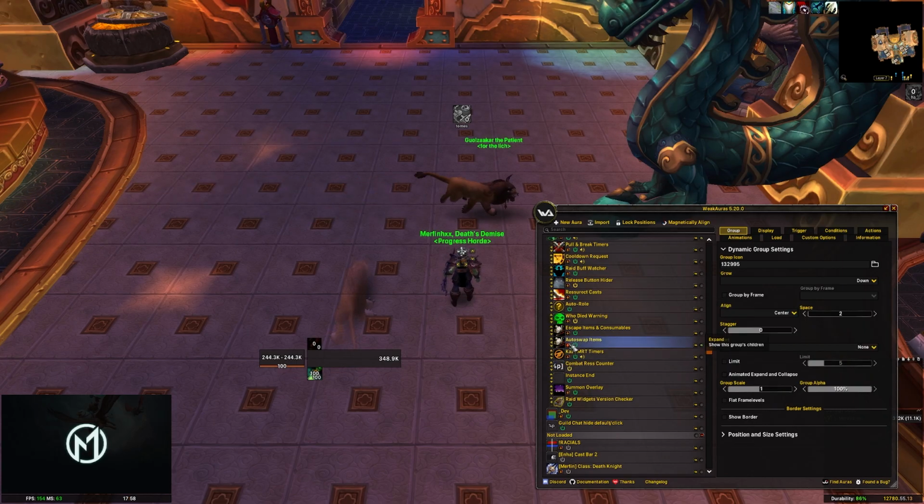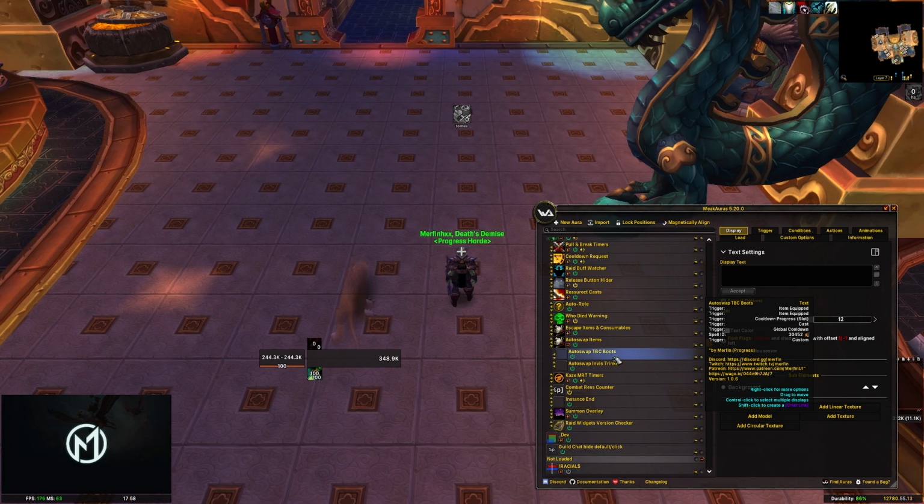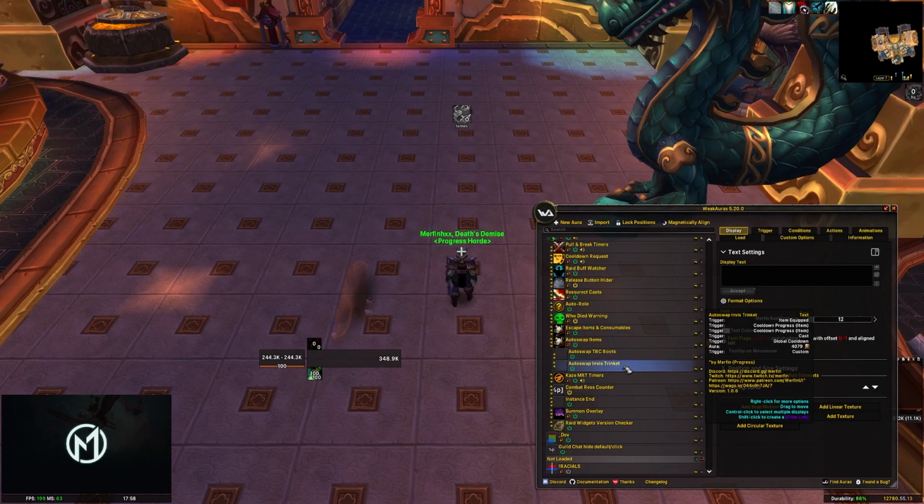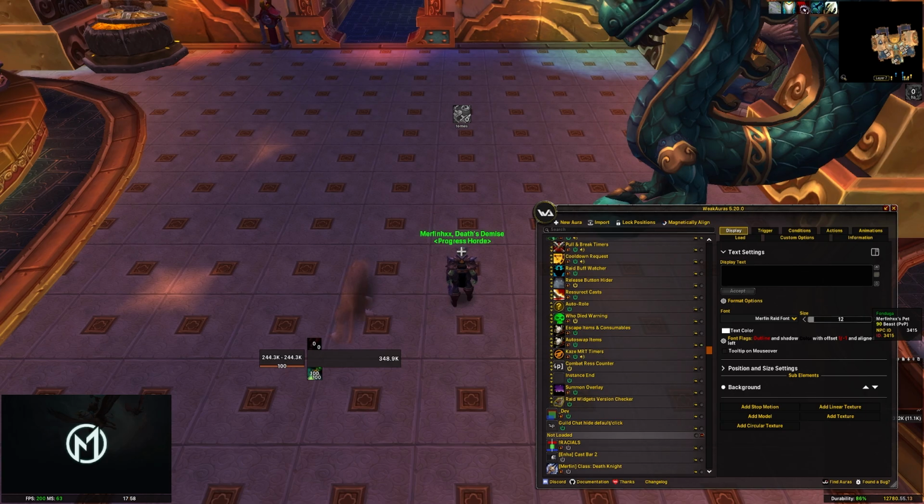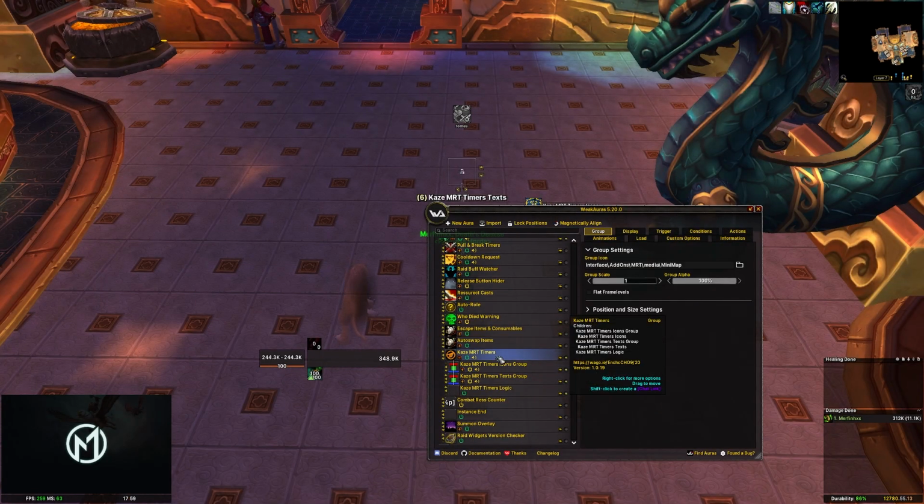It's called auto swap items. So this WeakAuras remembers what item you had before equipping TBC boots, and once you've used them, it will auto swap to your previously equipped boots. And the same goes for Invis Trinket. Yeah, it's really good. Kaze MRT Timers.